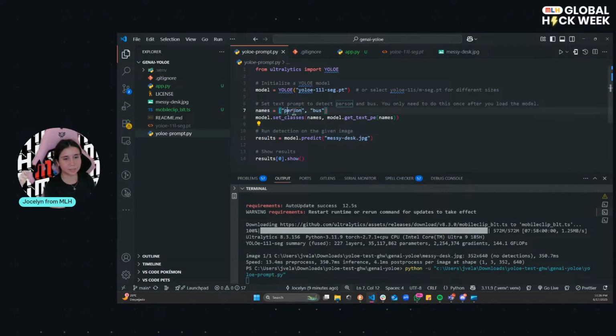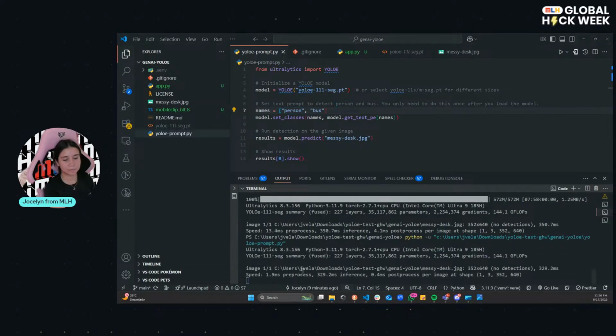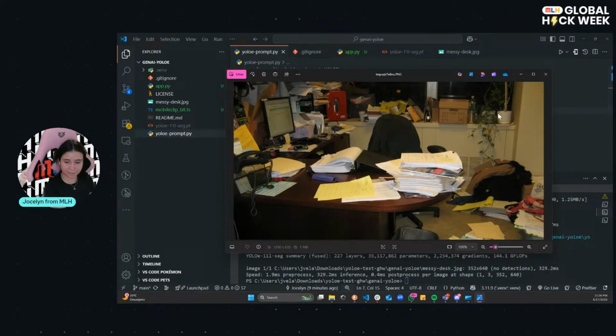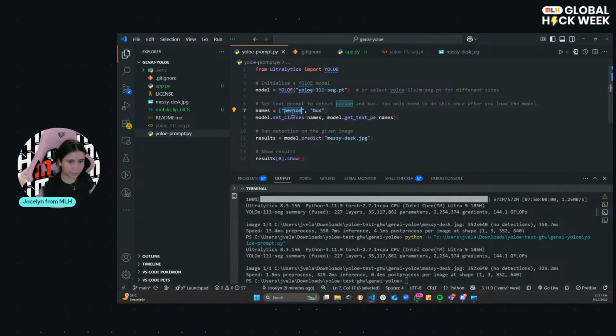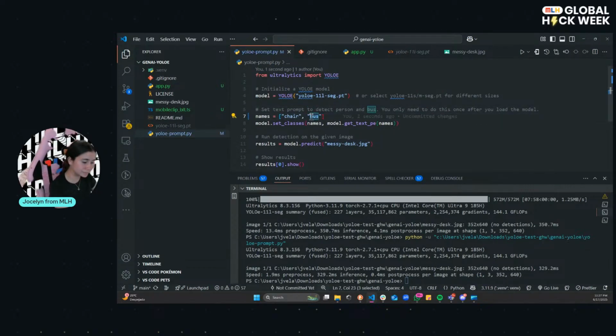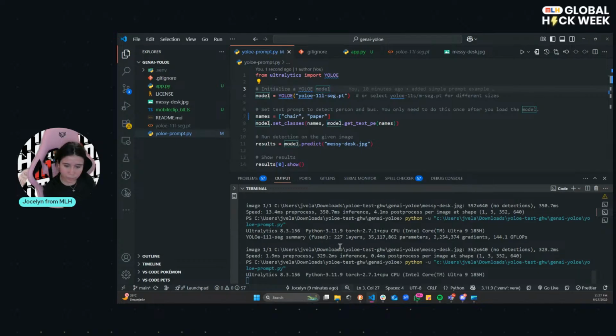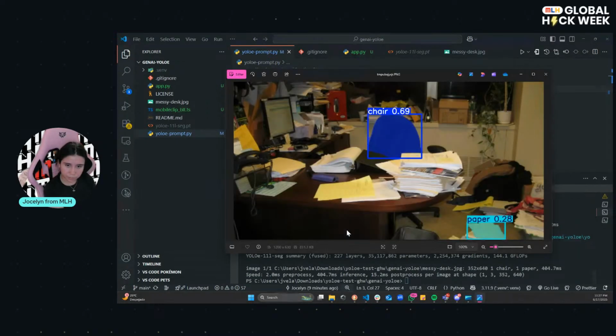I think it's not going to detect anything because I left it as person and boss. But let's see. Yeah, it didn't detect anything. So let me close this and let's type in chair and paper. Yeah, let's try that. What did it output? Oh, there it is.